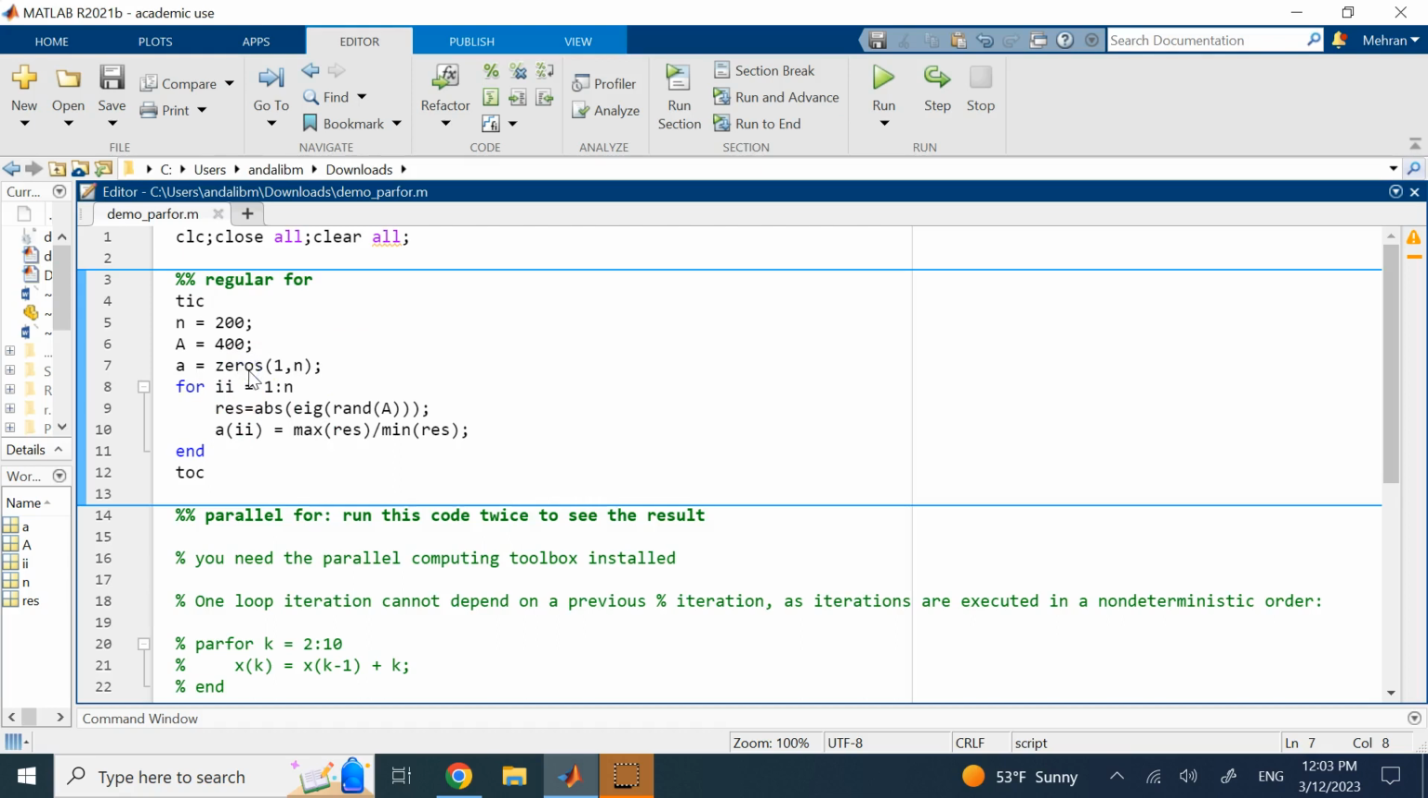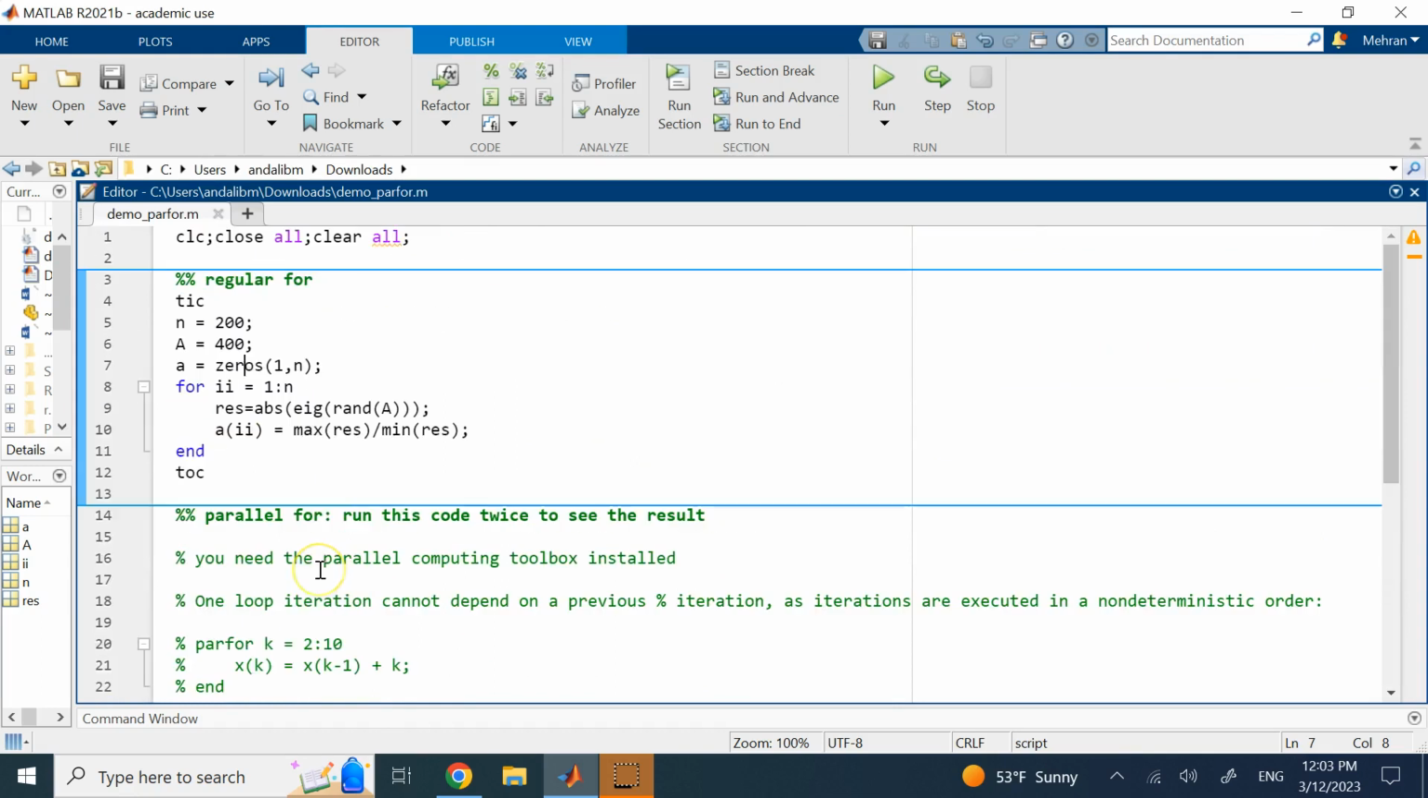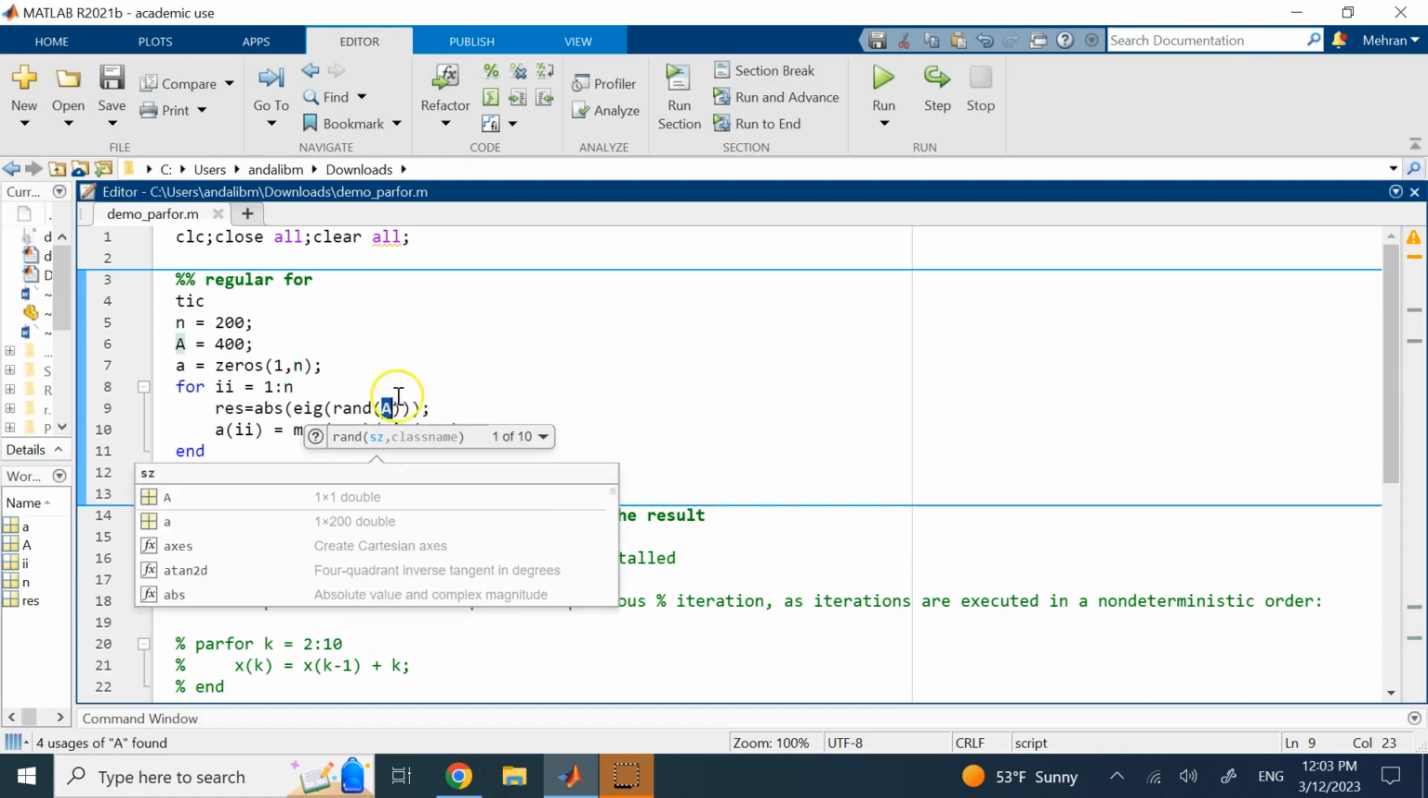For example, here you see what I'm doing, and this code is a little bit modified from the one on the MathWorks website. So here you go ahead and generate a matrix of size 400 by 400 from random numbers. So it's a large matrix, like for example an image, or like you have a big set of linear equations, right? And A is your coefficient matrix.